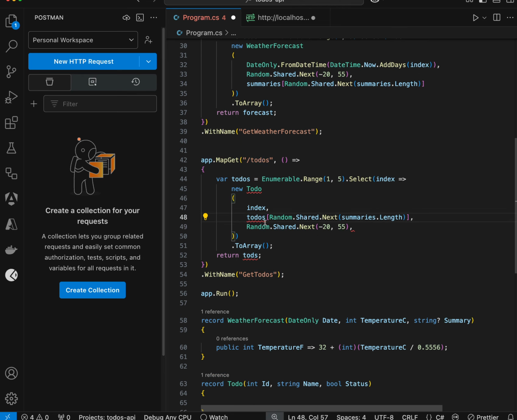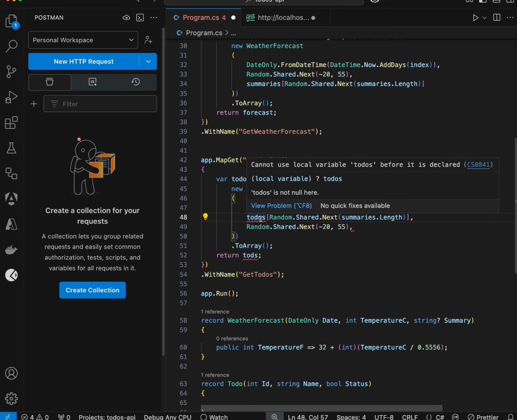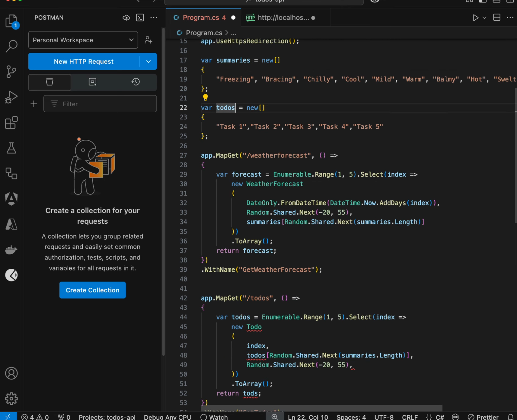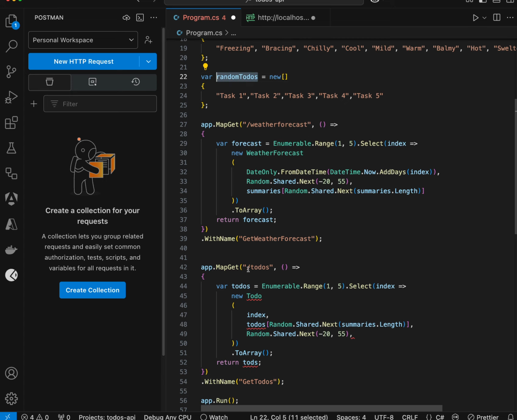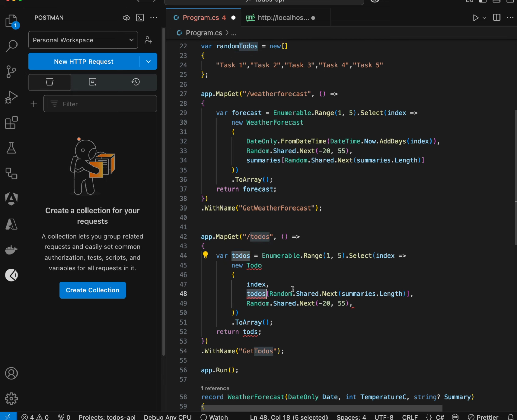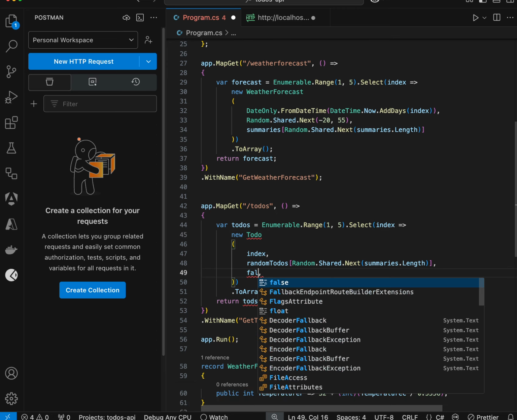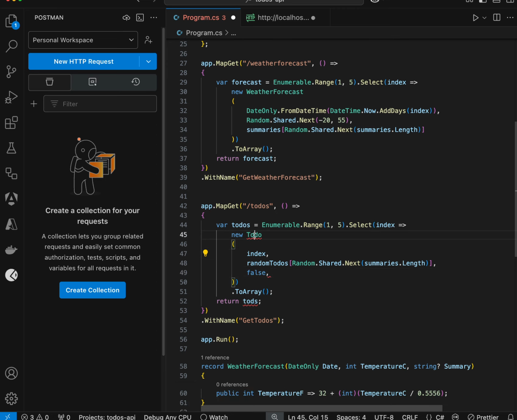So I will just say random here because I have the same to-dos object name here. So I will just put it here, random to-dos. And the last one is the status. So all of them should be false.